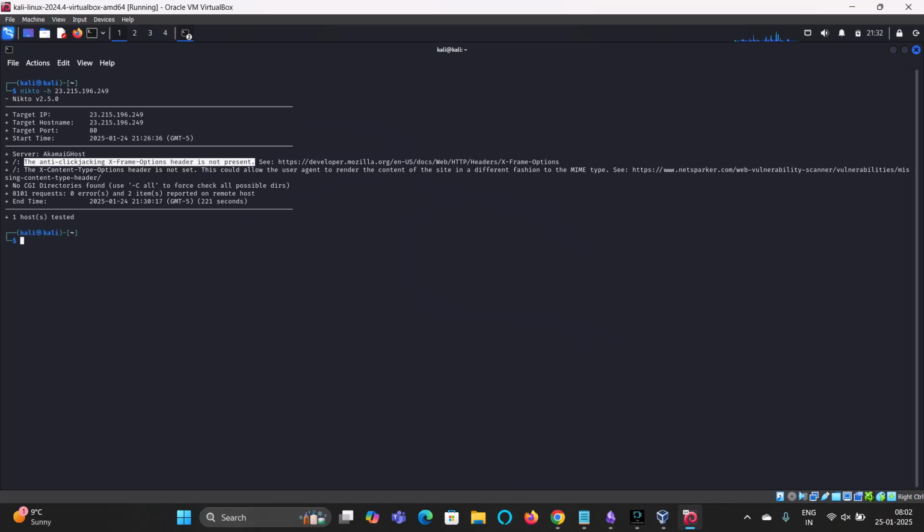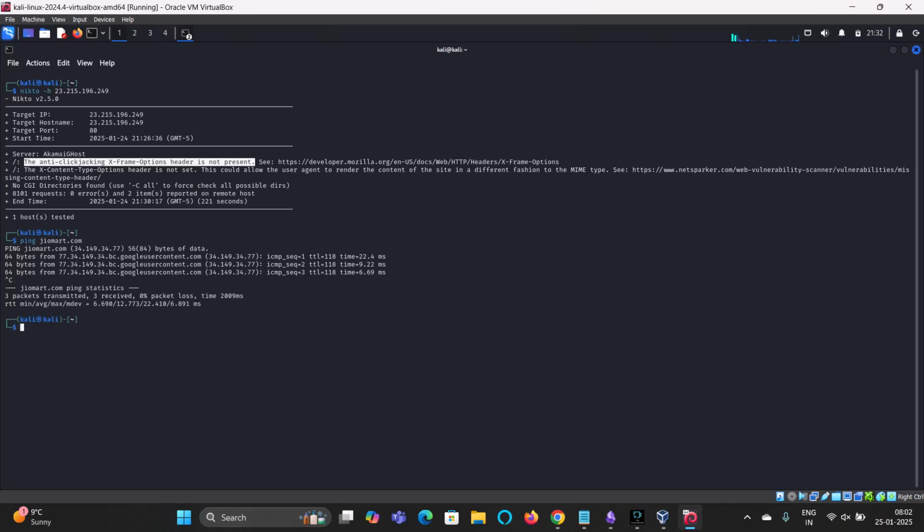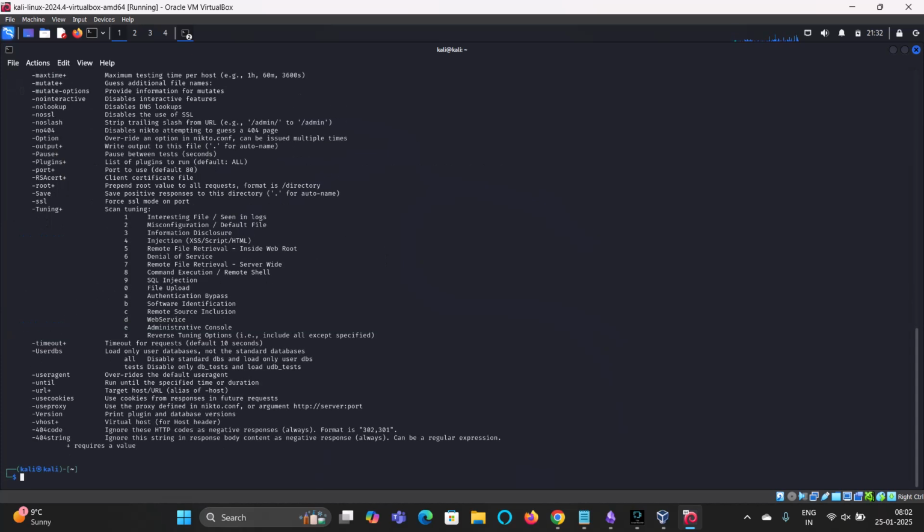So I guess we should take up another target, because it is showing us issues. So we'll just ping geomart.com again. Let's just Control C, and we got the IP address. Now let me run Nikto for this particular one again. Control Shift V, enter.